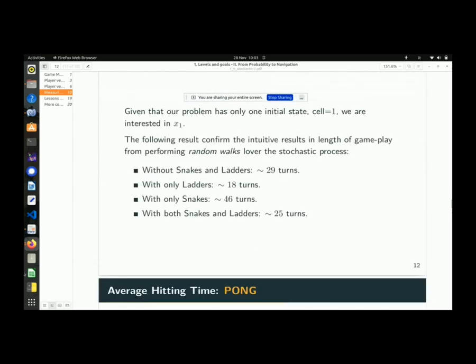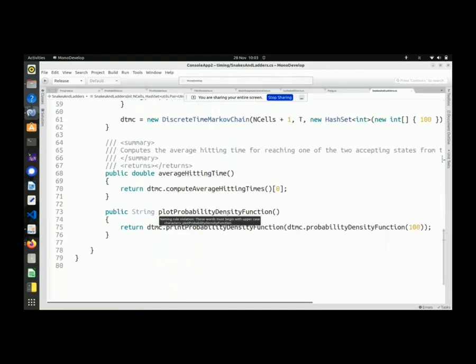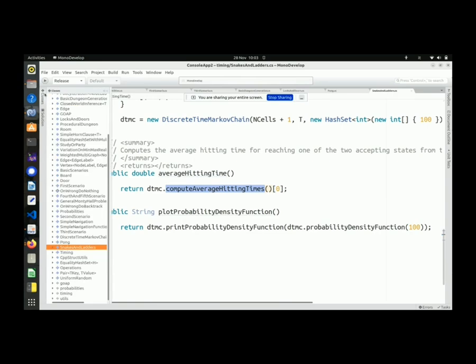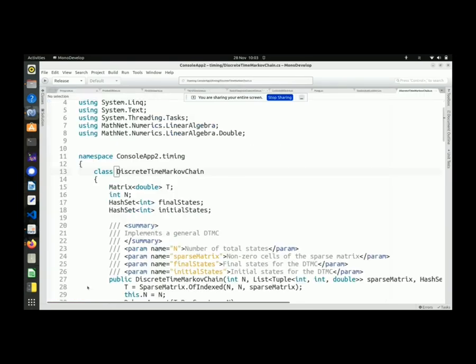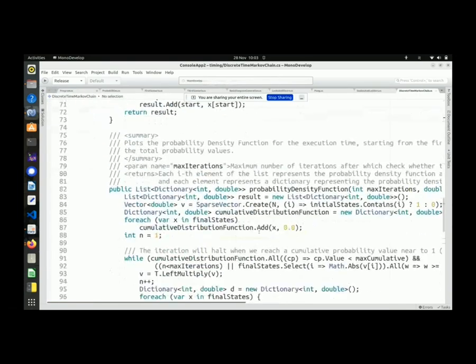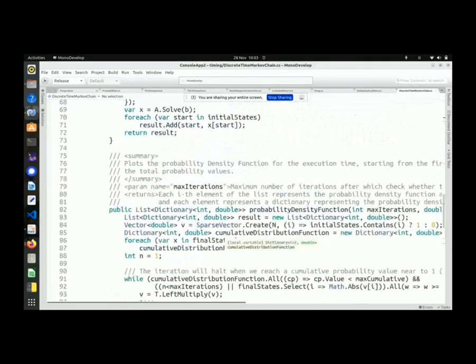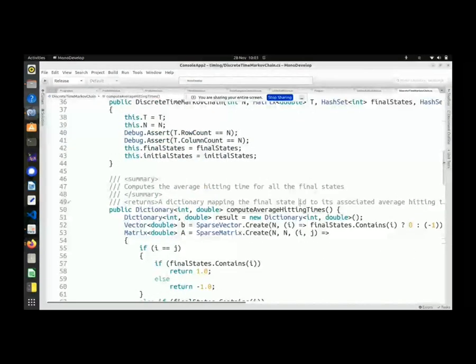So even in the code base, where was it? You have compute average hitting times, associated to the discrete time Markov chain, DTMC. You have already implemented this method, which is compute average hitting times.